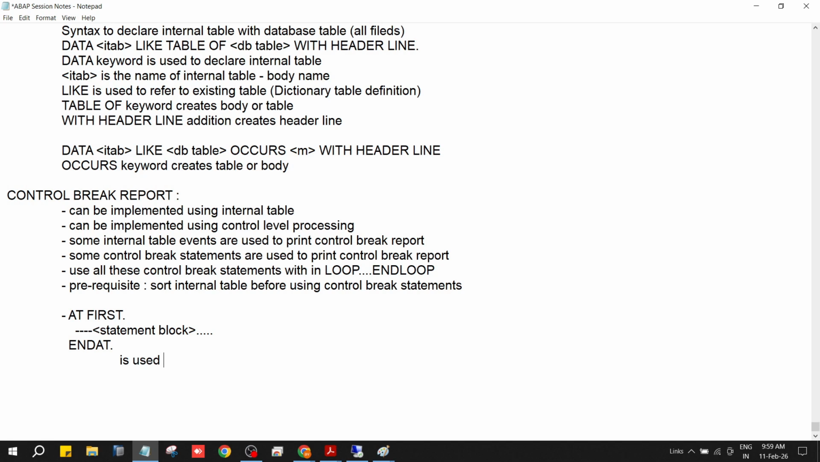It is used to print header information of a report. AT FIRST ... ENDAT is used to print headings, column headings for a report. Yes, AT FIRST ... ENDAT gets triggered the first time only. That is, the first time of internal table processing.